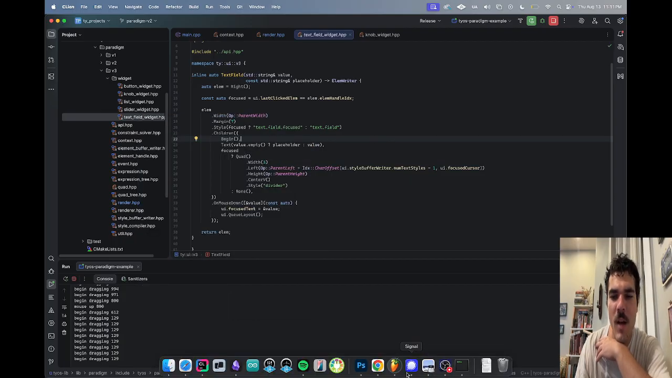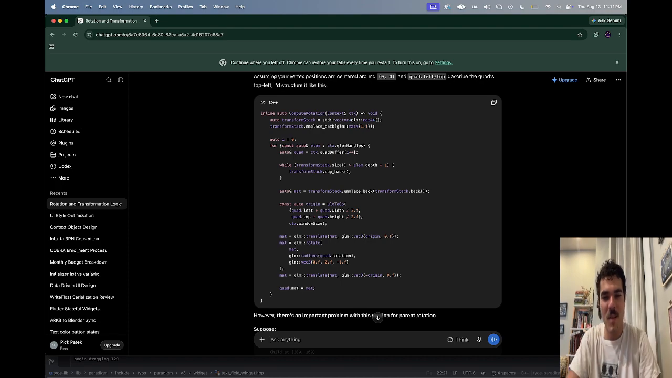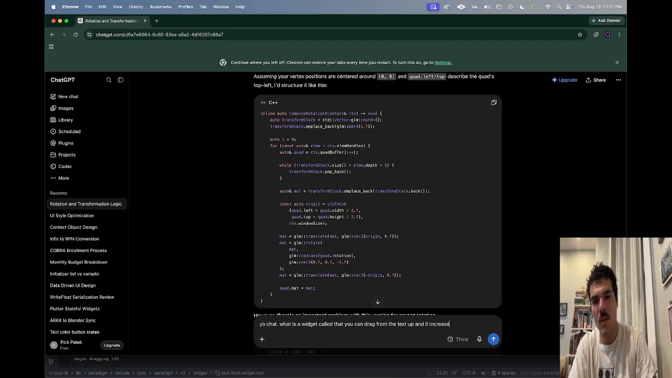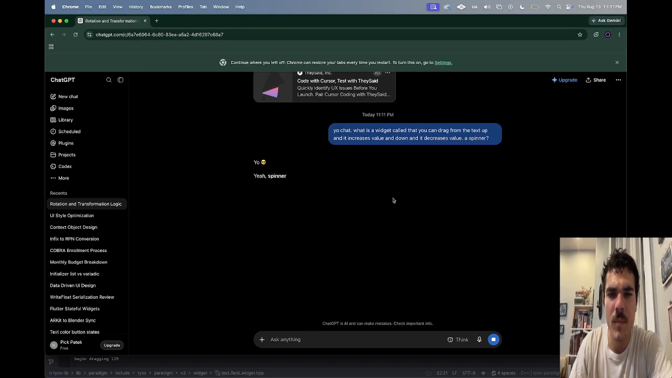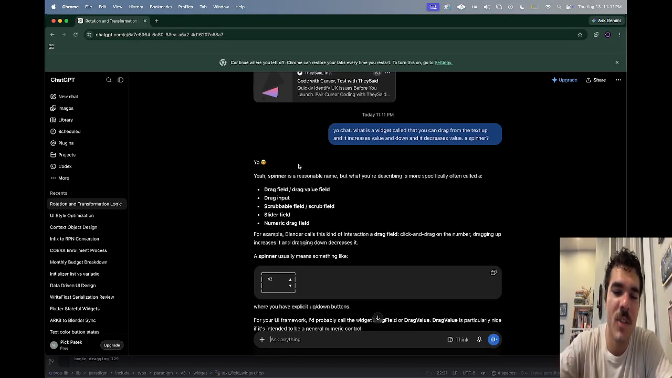What is that? Should we ask chat? Yo, chat. What is a widget called that you can drag the text? You can drag from the text up and it increases value, and down and it decreases value. A spinner? Yo, shut up.